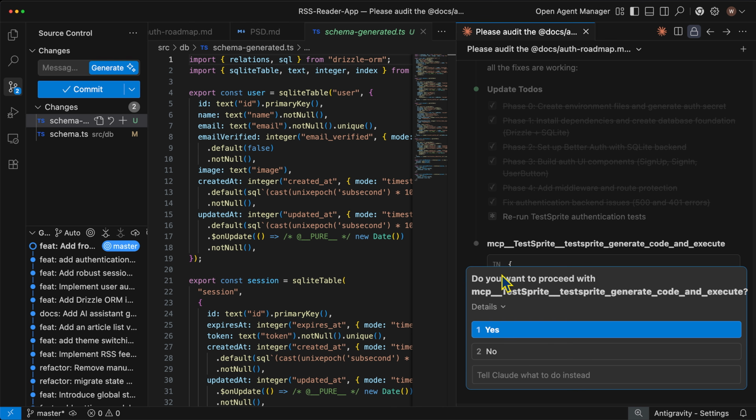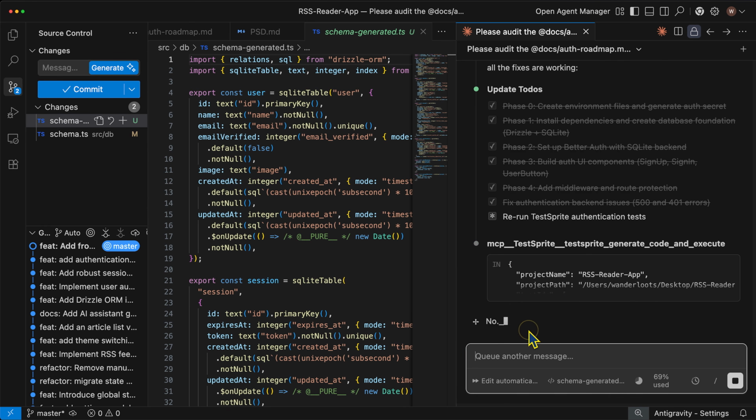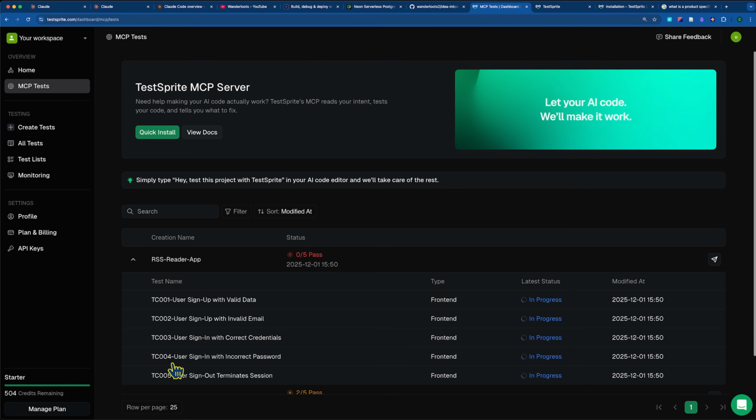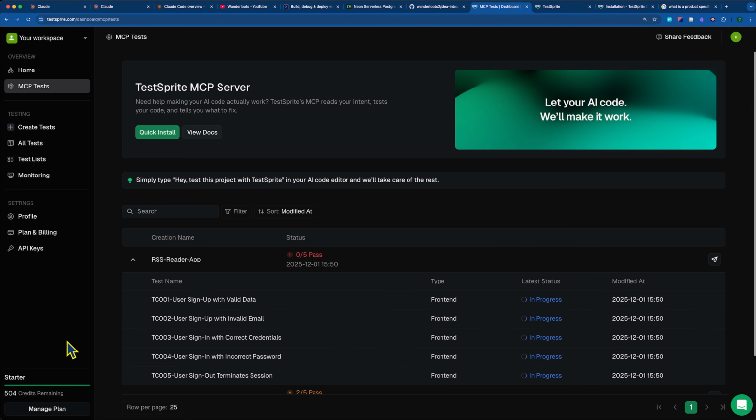And what's nice too is I don't have to go through now and regenerate all of the front end testing and the actual tests. I can just jump right to the MCP tool of generate code and execute for Testsprite. So I'm going to do that. And now we have those same 5 tests running again, and that's going to use up another 10 credits. So for 150 credits, that means you could run 15 tests for free, which is not bad.